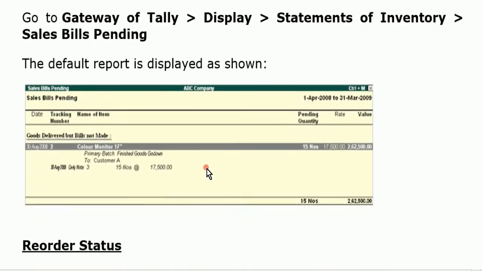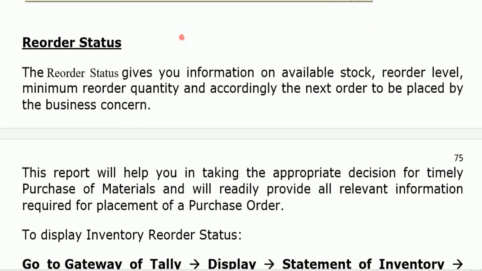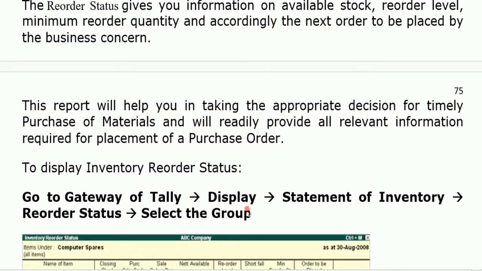You can see how the report is. Sales bill pending: goods delivered but bills not made. Then the reorder status. It gives information on available stock, reorder level, minimum reorder quantity, and accordingly the next order to be placed by the business concern. This report will help you in taking the appropriate decision for timely purchase of materials and will readily provide all relevant information required for placement of a purchase order.